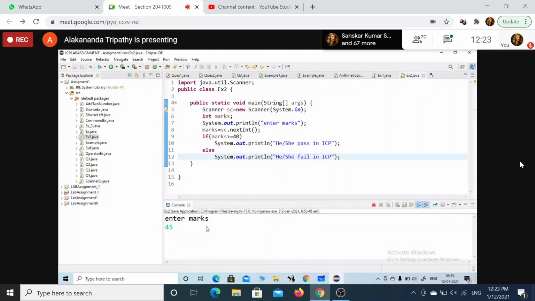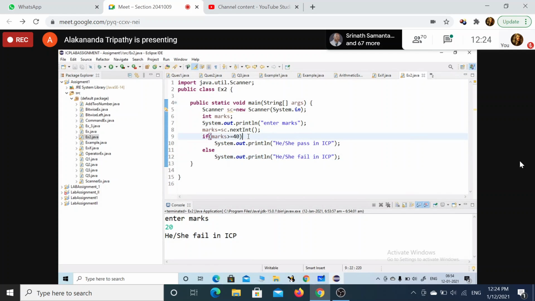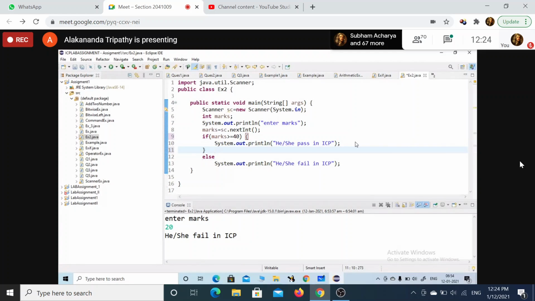Enter marks. Let's say I have entered 45. He or she passed in ICP. Again I will execute the code, enter marks 20. He or she failed in ICP. As I have a single statement after the if condition, I have not put curly brackets. If you have multiple statements, you use curly brackets. It depends on you; you can put curly brackets after the if and else statement.